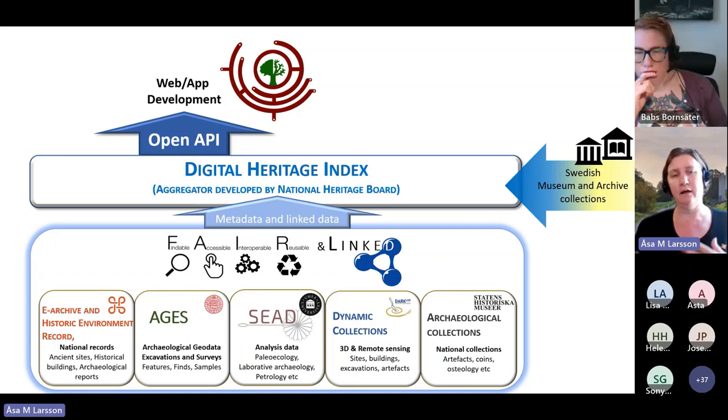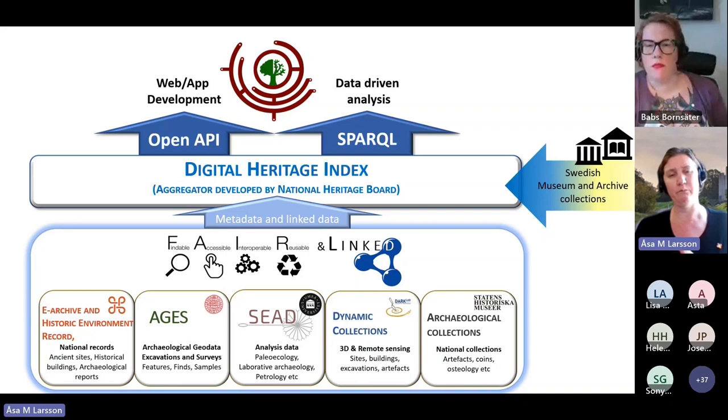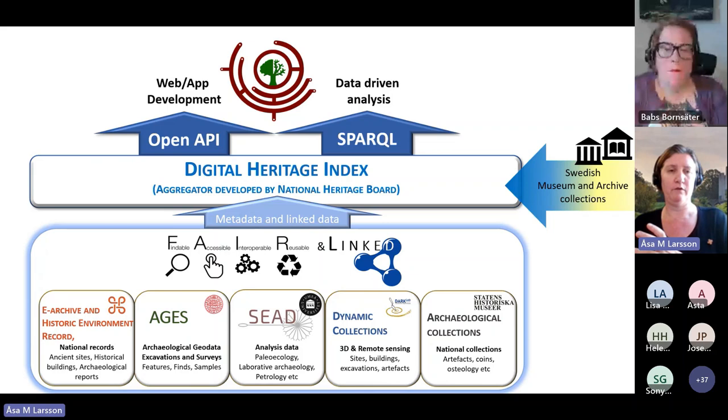And we will develop a new type of open API so that the information can be used to build specialized platforms based on the data, but also other ways of data output, such as SPARQL, for instance, so that one can do data-driven analysis on the metadata. That's just pointing out that working with research information according to the FAIR principles will become very helpful and very valuable for these two infrastructures in the future.